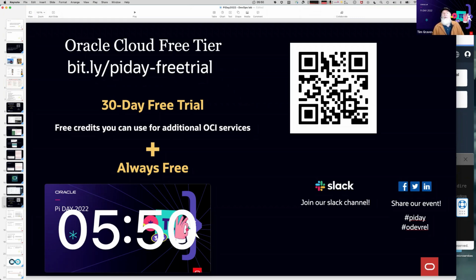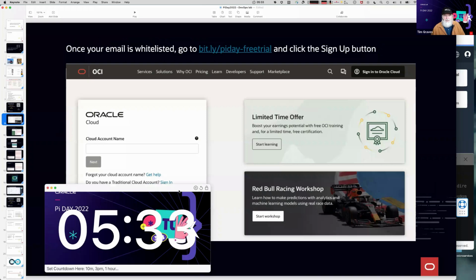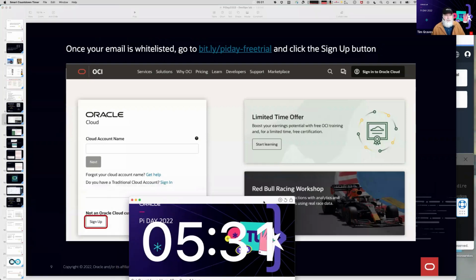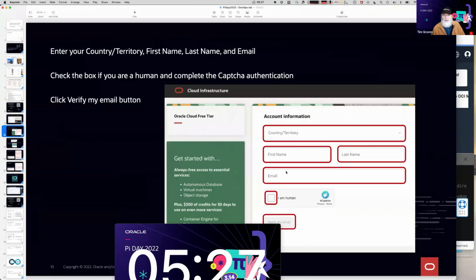The important thing at the moment is that you should be working on signing up for the Pi-day free trial account. To do that, you are going to go to this link, bit.ly/PyDay-free-trial. You will complete the form, click the sign up button, and complete the form. It is absolutely critical that you use the email address that you used when signing up for this event.